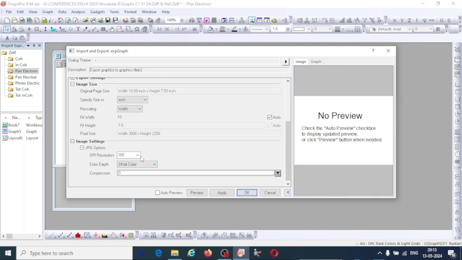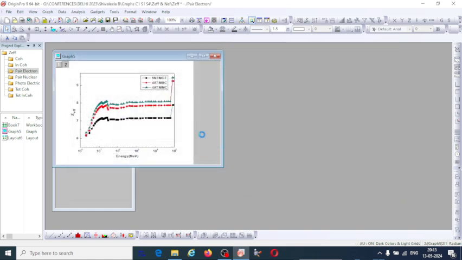you can see here. If you want 300 DPI, you can keep 300. If you want to make it 600, or if you want 1200, you can make it 1200. So let us make it 600. Click on OK. Okay, it is processing. The graph is going to be saved on the desktop with the change of DPI.